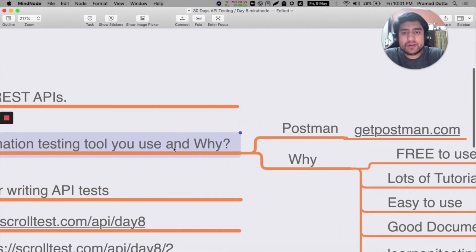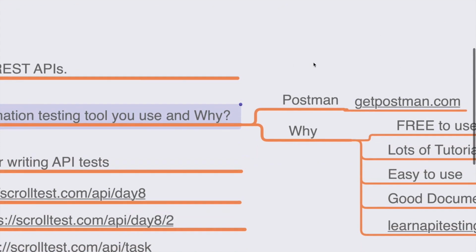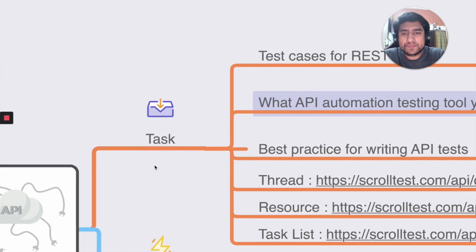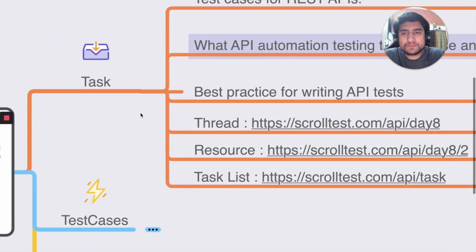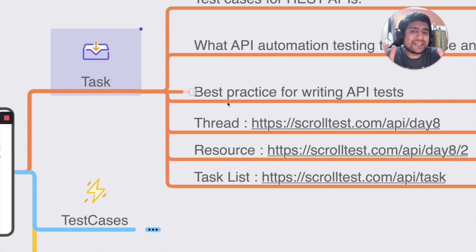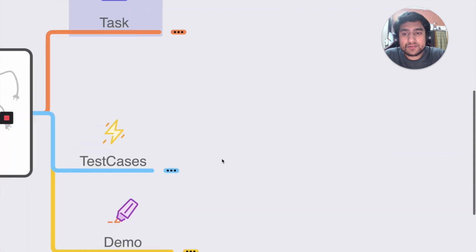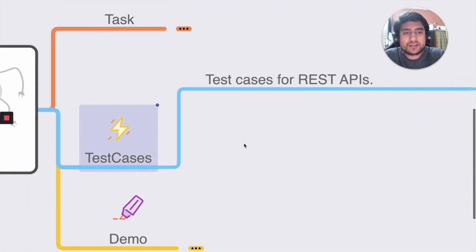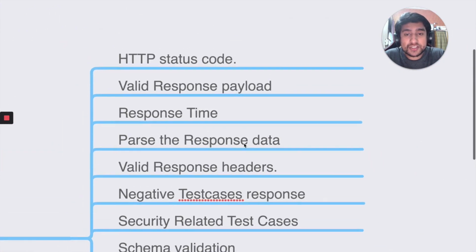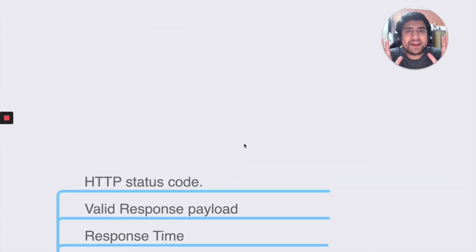Okay. So you can go to the thread. These are a couple of links. I'm going to share this mind map with you so that you will get the point. Now let's come to the test cases for REST API. Guys, this is a huge list. So let's go one by one.